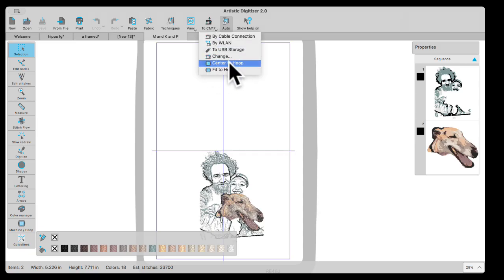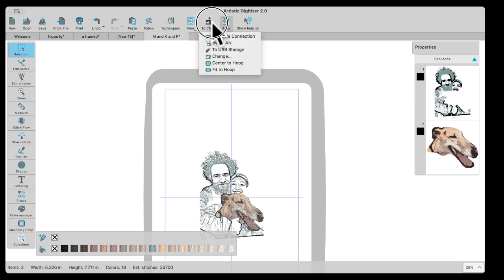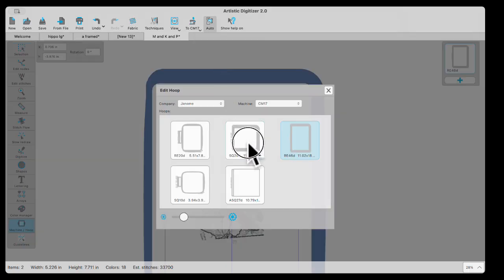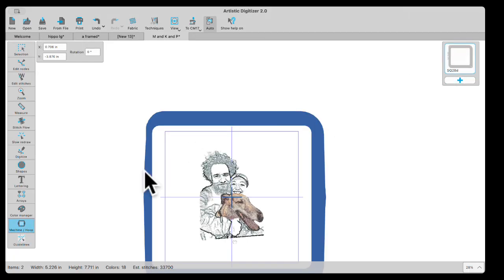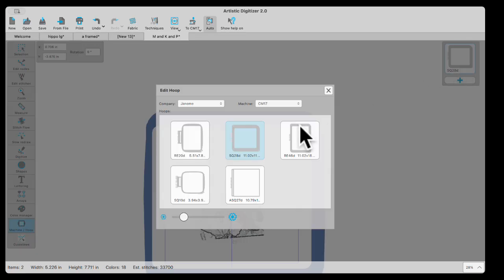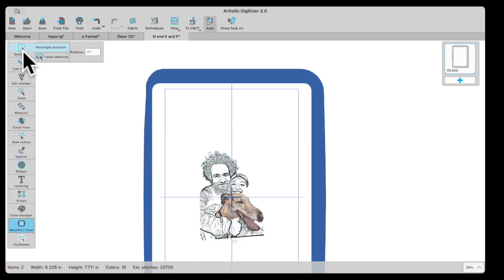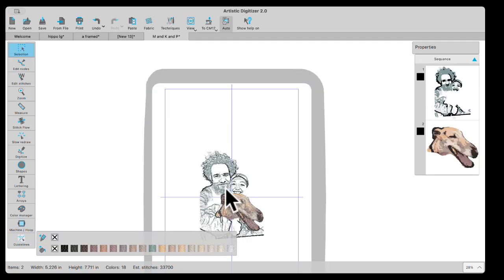First, I want to center it to the hoop so we can keep it there. And I'm just going right up here, and I'm going to change my hoop right here. And I'm going to choose this one here. If I could choose my hoop icon over here, and if I wanted to change my hoop, I would click on the hoop itself, not the plus. The plus would add a second hoop for multi-hooping. Double click here, and then I could change the hoop easily like that. And turn off my hoop icon by clicking select.